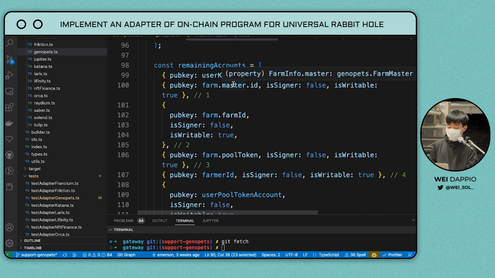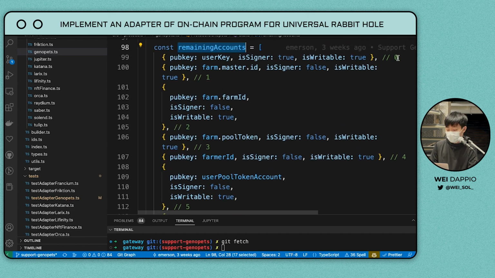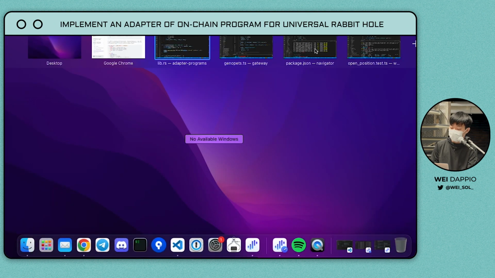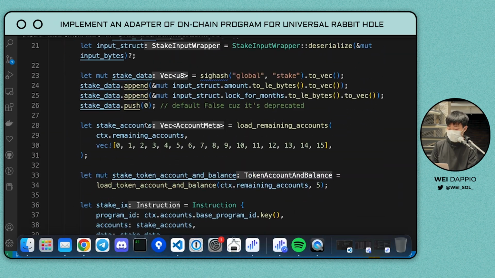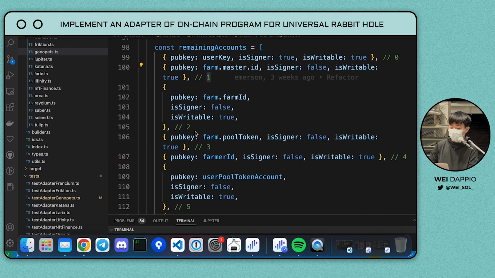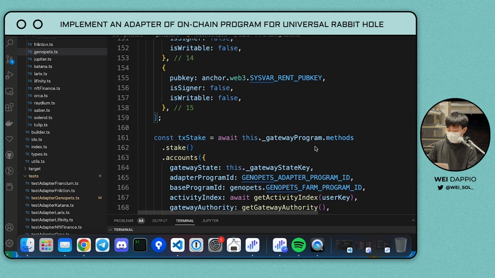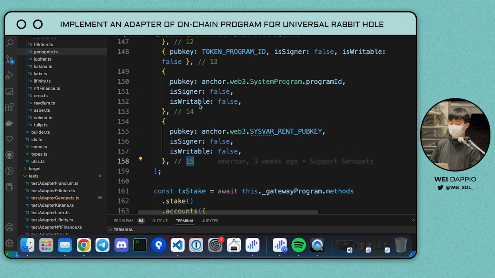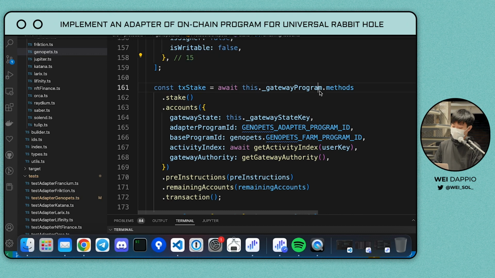And next thing is building up the remaining accounts array. So you can see here that these are all the indexes. So what is the index used for? That's what we just talked about inside the gateway. You can see here, the index array looks the same as the remaining accounts here, from 0 to 15. So these are all the accounts that we are passing into the stake instructions. And next thing is to call the stake and the accounts.